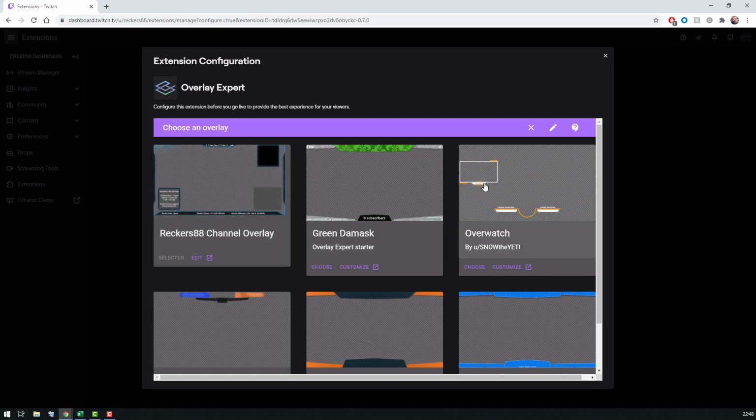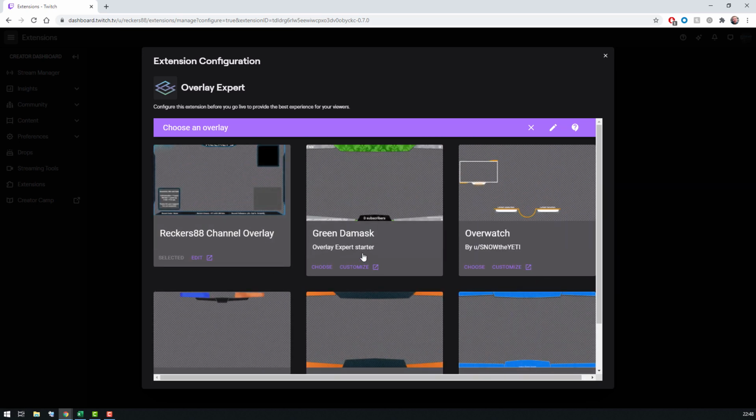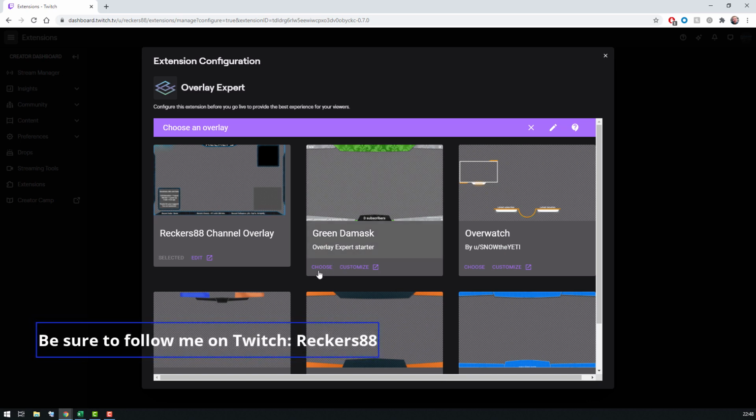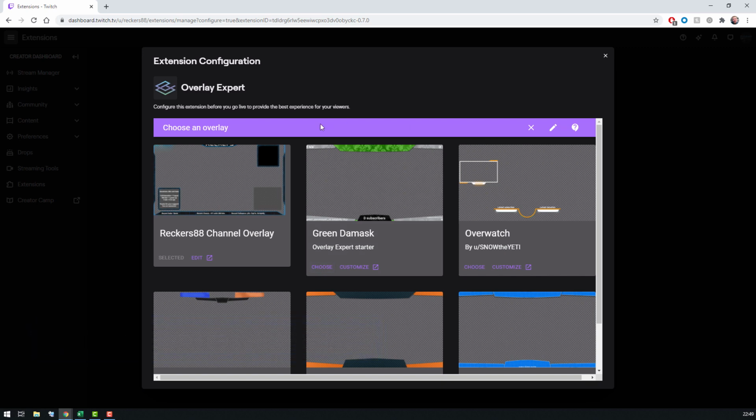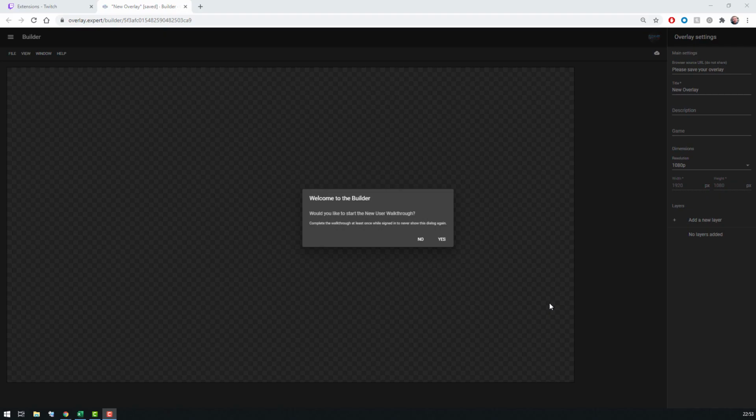There are some templates that are already offered, and they are free, that you can use. As you can see, there's some here. So you can actually select one of these right now if we get started, straight away. You can click one of these and click choose, and then basically from minute 1 you'll have an overlay for your stream. But we're not going to do that. You're going to create a brand new one. So you click create overlay, the builder will appear.